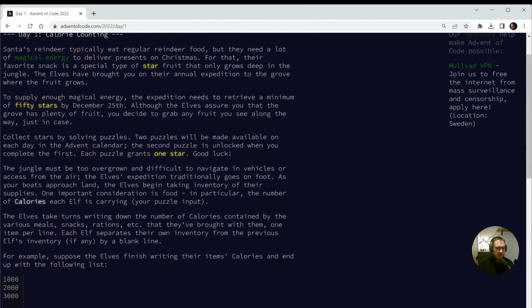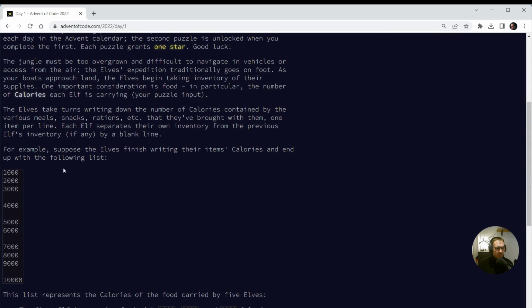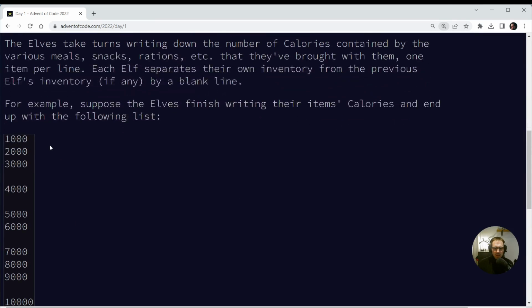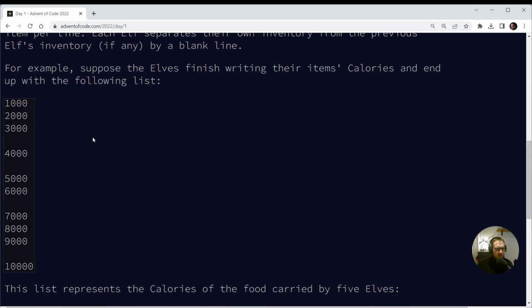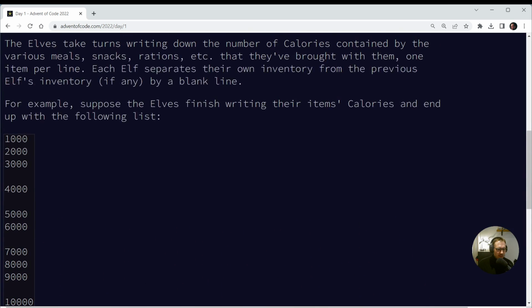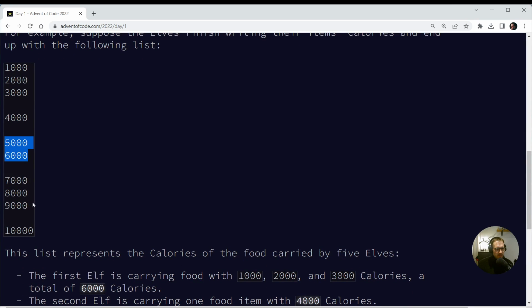But what we have to do here is, the elves, obviously very Christmas themed, have written up the calories of food items. Let me zoom in here. And so we have this big list of input. This is not the real input. This is an example input that we use to test before doing the actual solution. And this list represents the calories of food carried by 5 elves. So the first elf is these 3. Then we have a line break. Then we have this elf who just has this 1 item. Then another elf with these 2 items. Then another elf with these 3. And then one final one at the bottom.